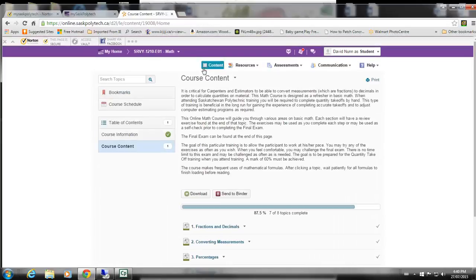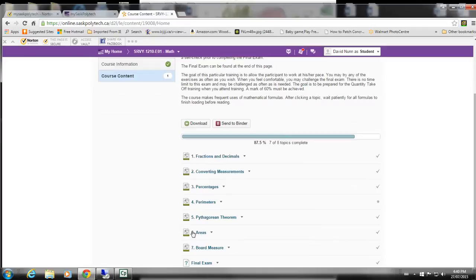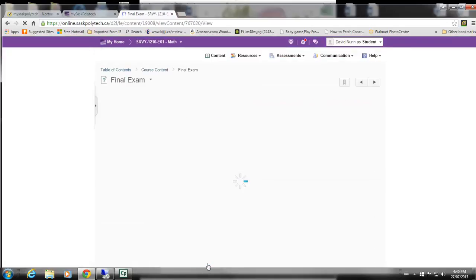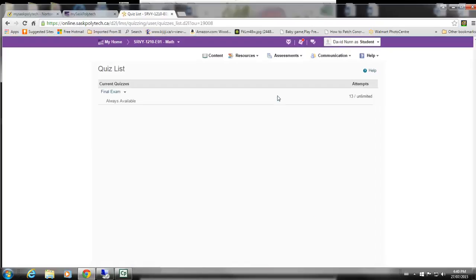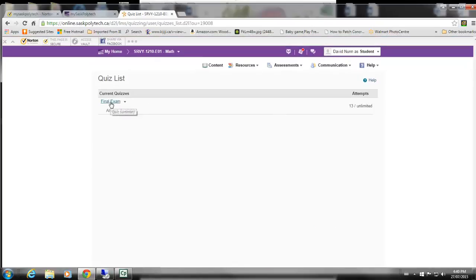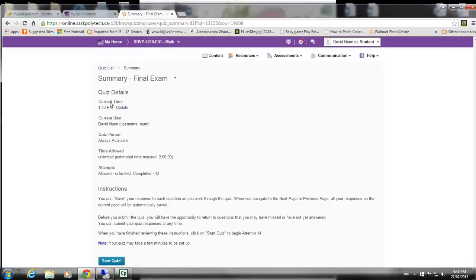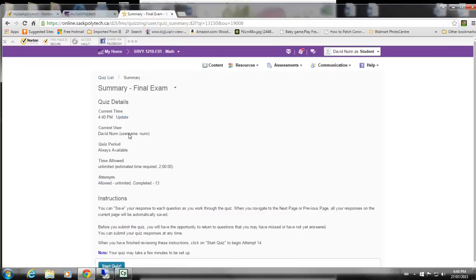We'll just go back to table of course content. You'd work your way through the 7 learning outcomes. Once you've completed the 7 learning outcomes, you would click on Final Exam, which, by the way, can also be found up here in Assessments. You would click on Quizzes. There's your final exam. Your name would be here, the date that you're starting this.